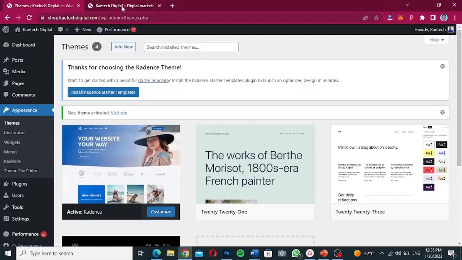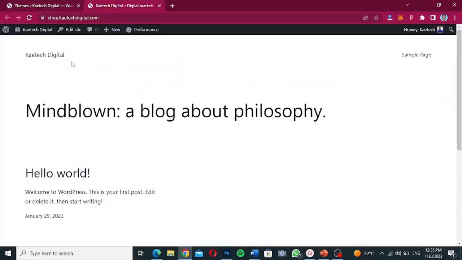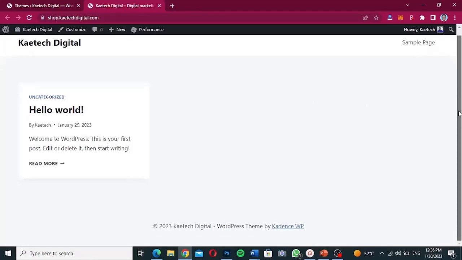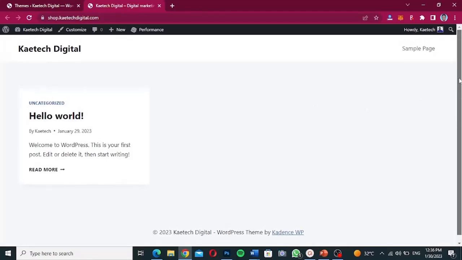Now let's go to the front end of our website and refresh it. Now you can see that the style of our website has really changed. It is no longer the other theme that is working on it, but now we have a different theme, which is the Cadence theme. If you look at the footer or the bottom of the website, you realize that it says WordPress theme powered by Cadence, and that is the theme we are using on our website now.